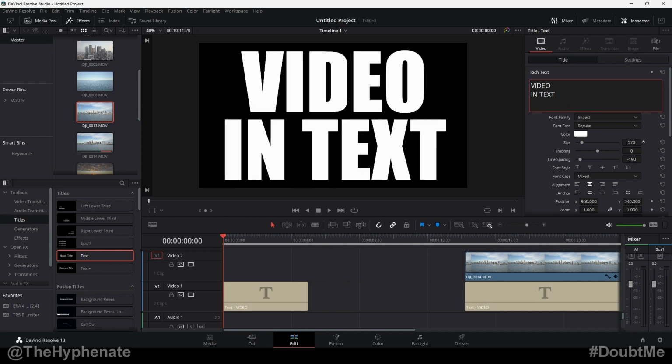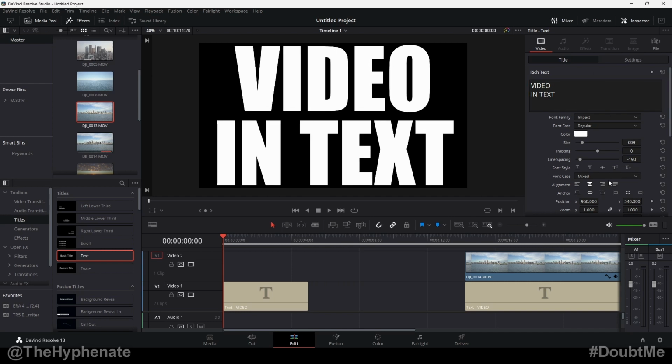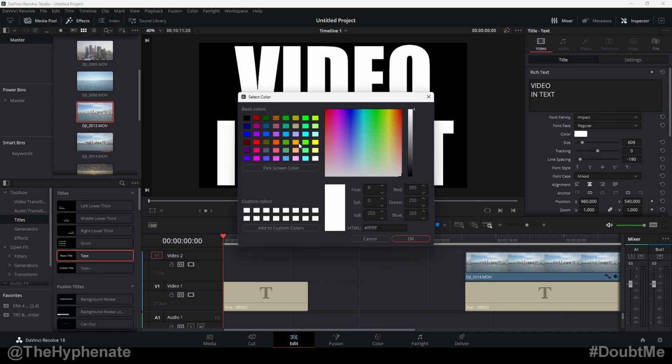And now expand this again. The font, the type of text, etc., all that can be whatever you want. The only thing that has to be constant is the text color needs to be white. So if you've chosen any other color, switch it back to white and then press OK.